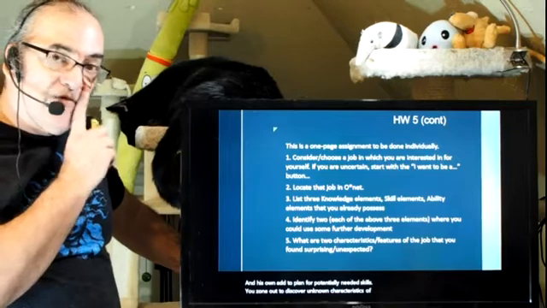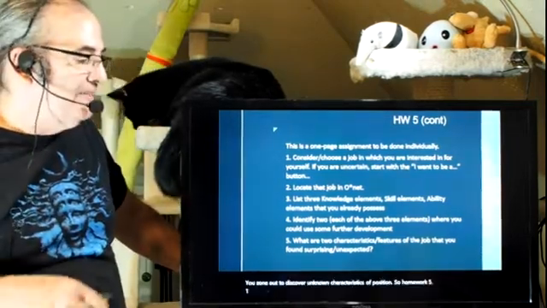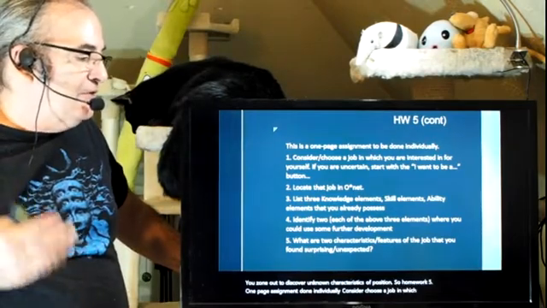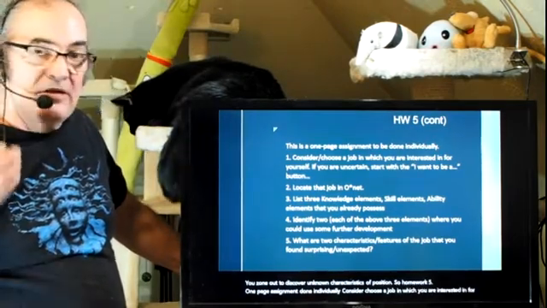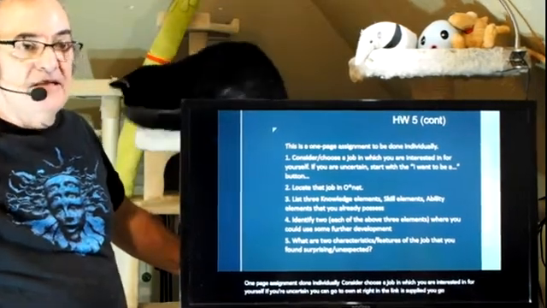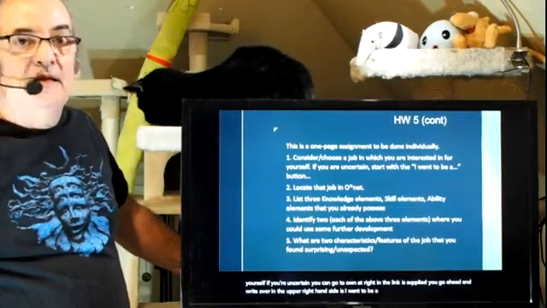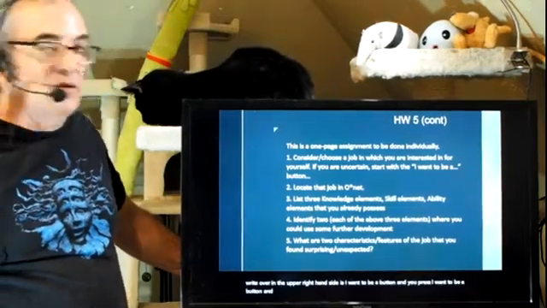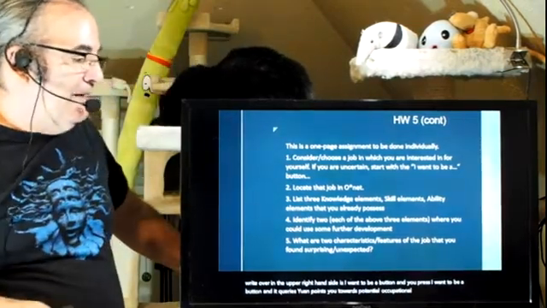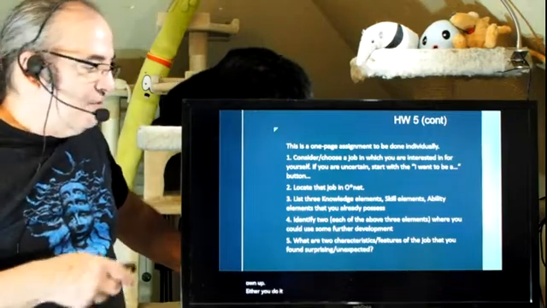So, homework 5. What do we got? One-page assignment, done individually. Choose a job in which you're interested for yourself. If you're uncertain, you can go to O*NET, and the link is supplied. Right over in the upper right-hand side is an "I want to be" button. And you press the "I want to be" button, and it queries you and points you towards potential occupational areas. Locate the job in O*NET. Either you do it or let O*NET do it for you.